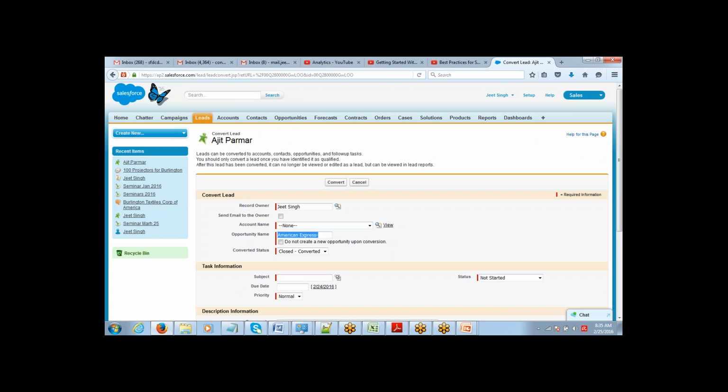Convert lead. Now this convert lead button will convert the lead into an account, contact, and opportunity. Leads can be converted to account, contact, opportunities, and follow-up tasks. You should only convert a lead once you have identified it as qualified. So that's what I was saying. Once the sales rep identifies that this lead is qualified, the lead sounds to be genuine, then converting it makes sense, right? Till that time, the lead should stay in the lead state.